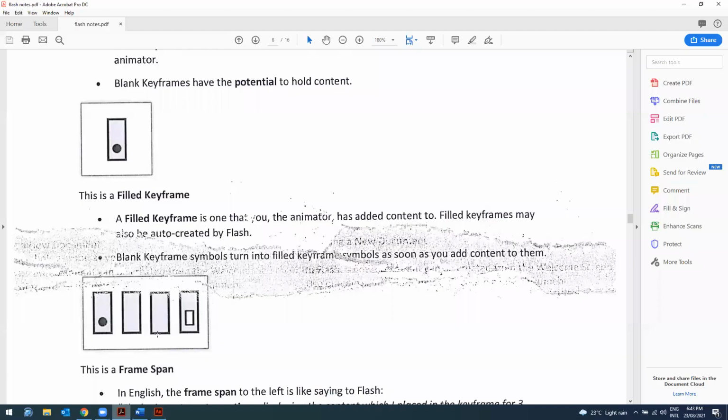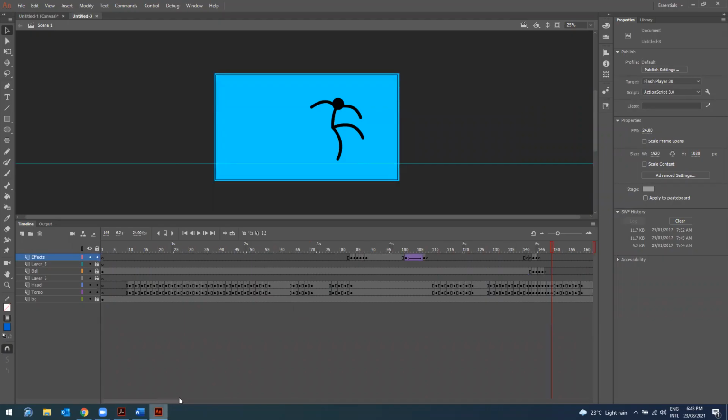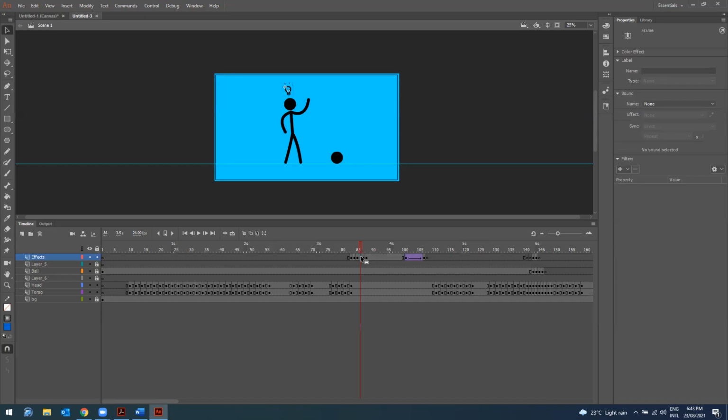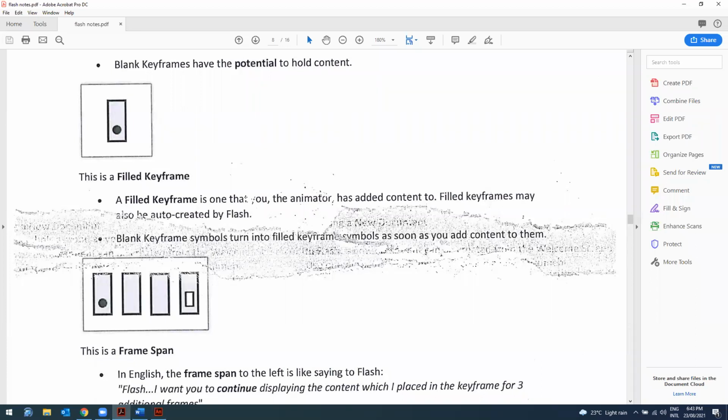All right. So then you have the filled keyframes. Here you have a lot of filled keyframes. Each keyframe has something, some animation there. A filled keyframe is one that you, the animator, have added content to. Filled keyframes may also be auto-generated by Flash. The blank keyframe symbol turns into the filled keyframe symbol as soon as you add content to it.